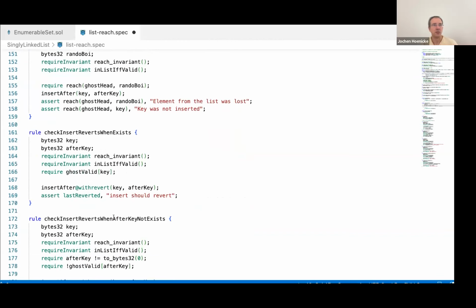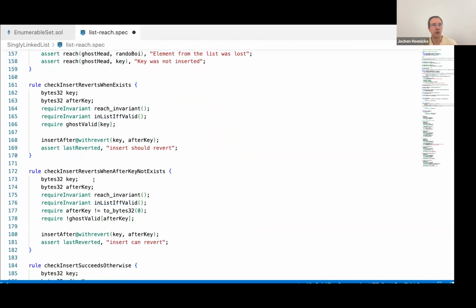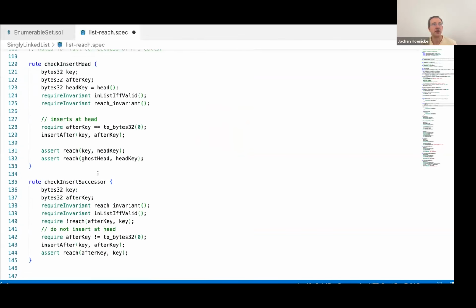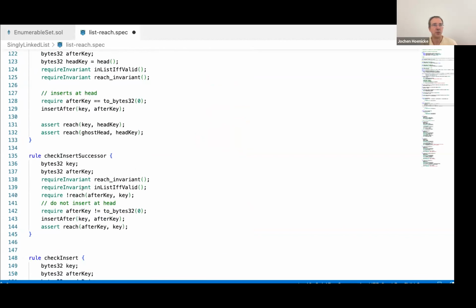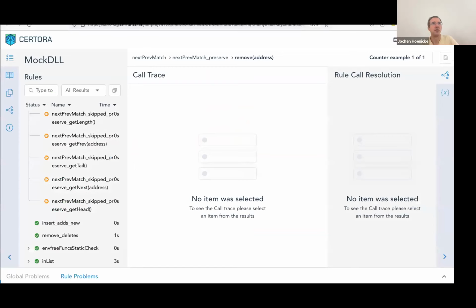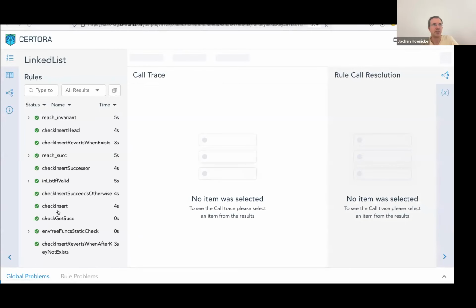And we have similar rules. So we also check when insert reverts and so on. We check that insert works if we insert at the head, which is encoded by using after key equals 0, and that it works if we insert it somewhere else than the head. And all these rules we can check with our prover again. And I already did this, and all the invariants hold.